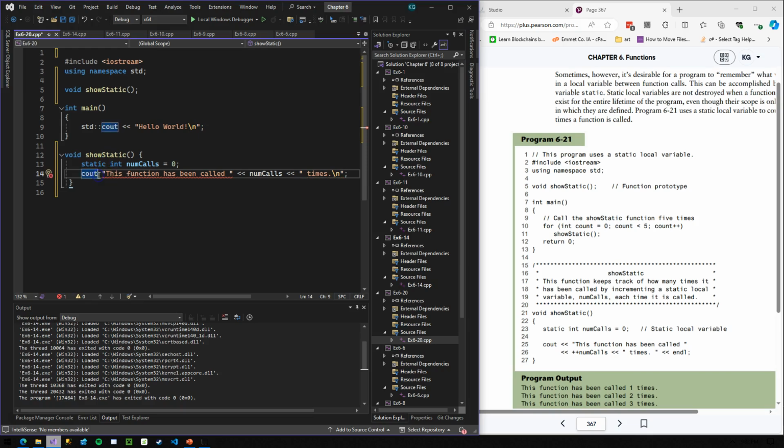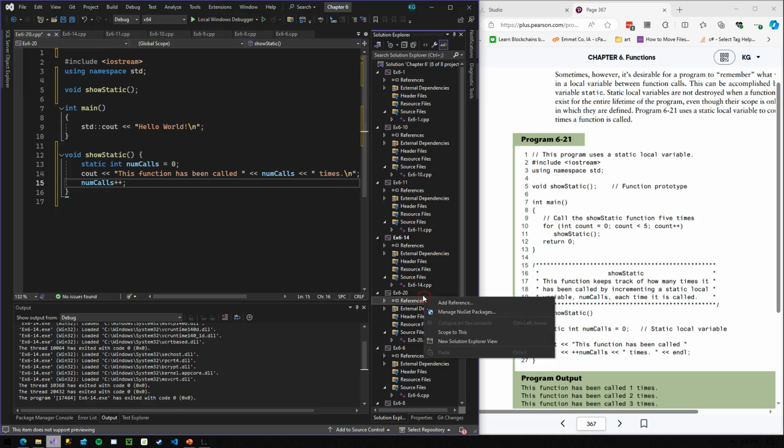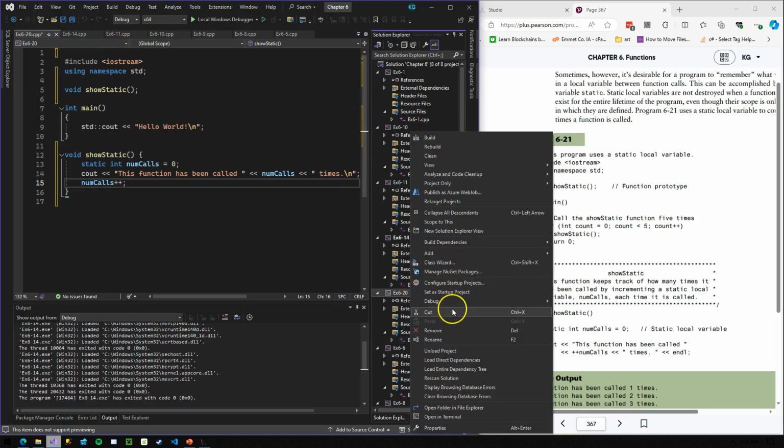I need my angles. And it's sort of up to you. I'll say num calls plus plus. Increment it by 1. So the first time this runs, obviously num calls is 0, but maybe you want that to say 1 initially, so you just initialize it to 1. Up to you.